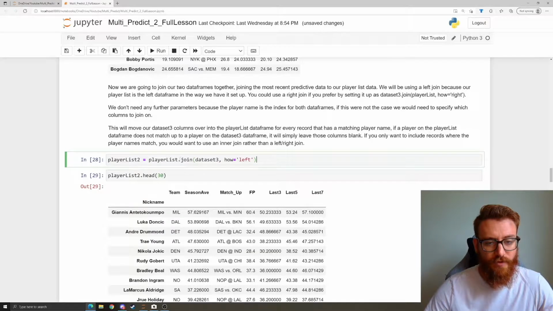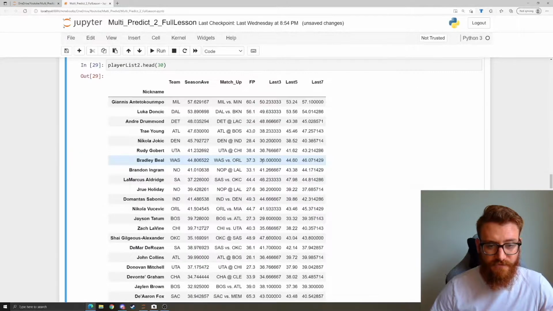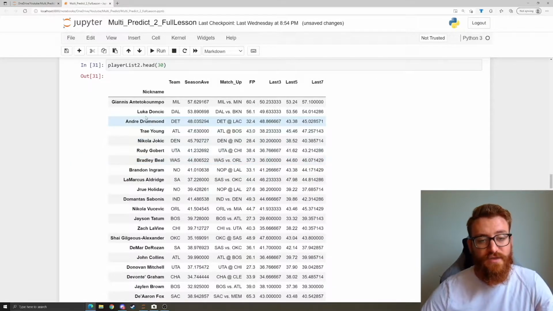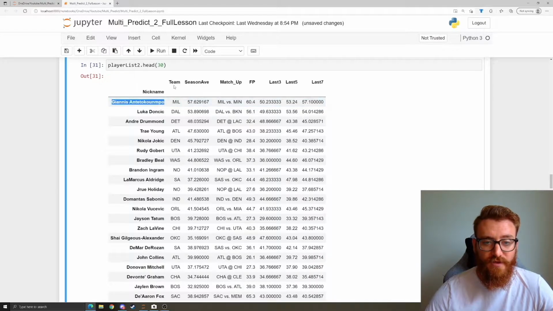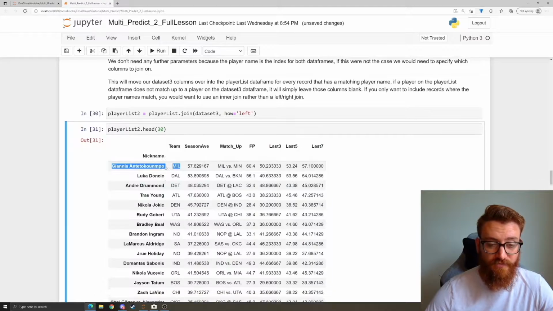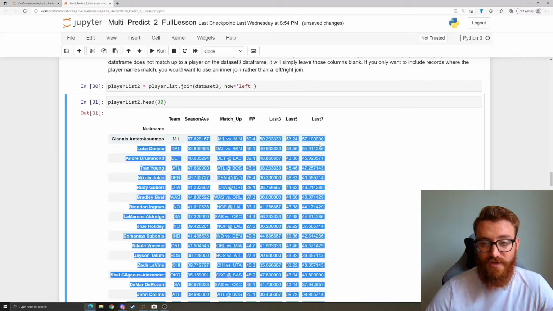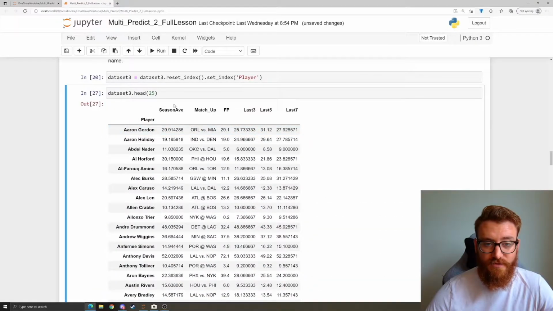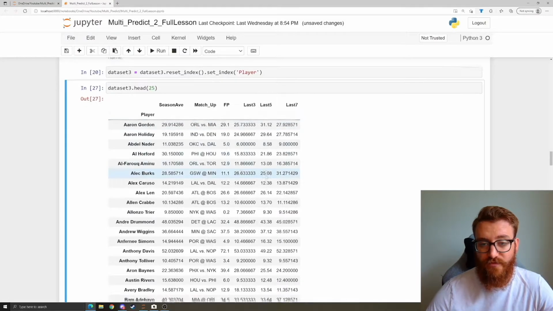We're going to go ahead and join our data sets, and then we're going to take a look at it, and as we can see, now we have the 2 columns from our player list. Remember, we just kept the nickname and the team. And then we have all the information that's coming from data set 3. So season average, matchup, fantasy points, last 3, 5, 7, right?